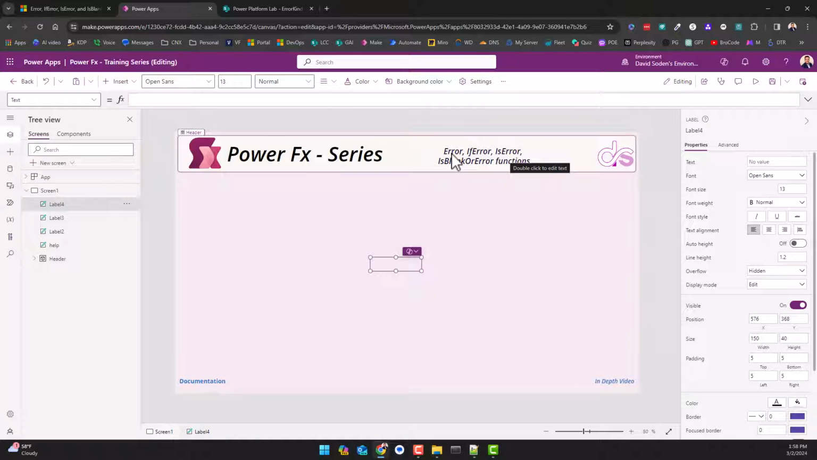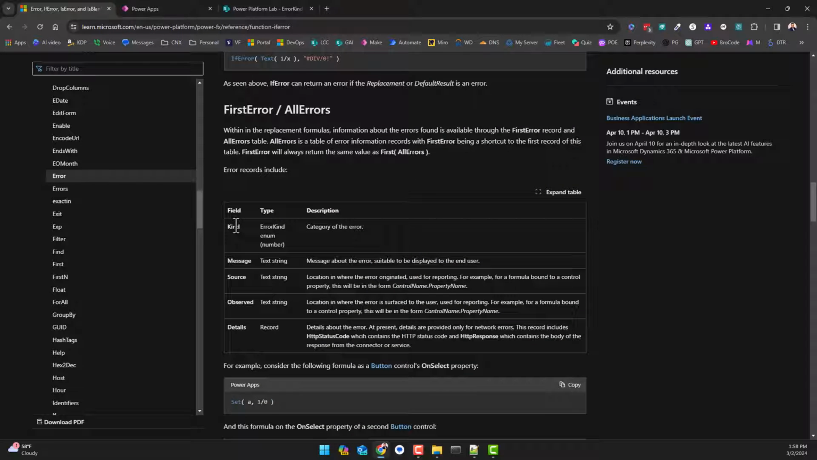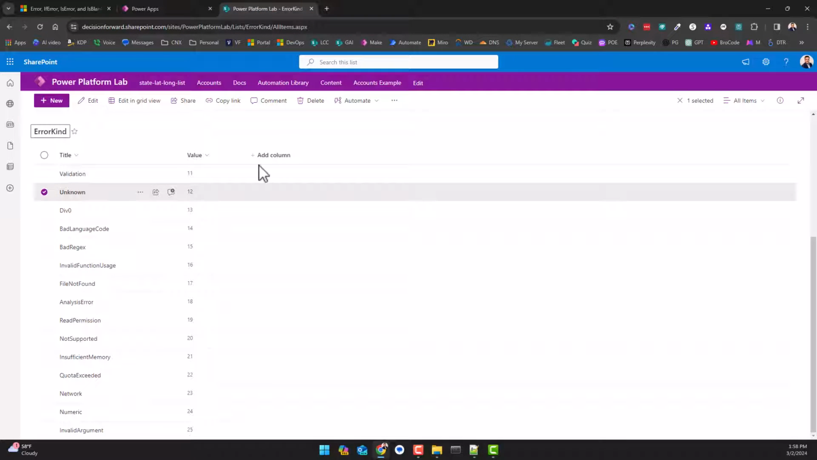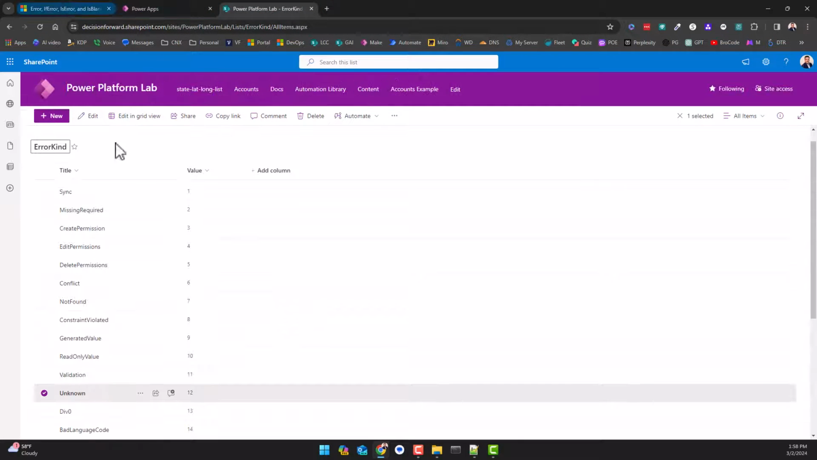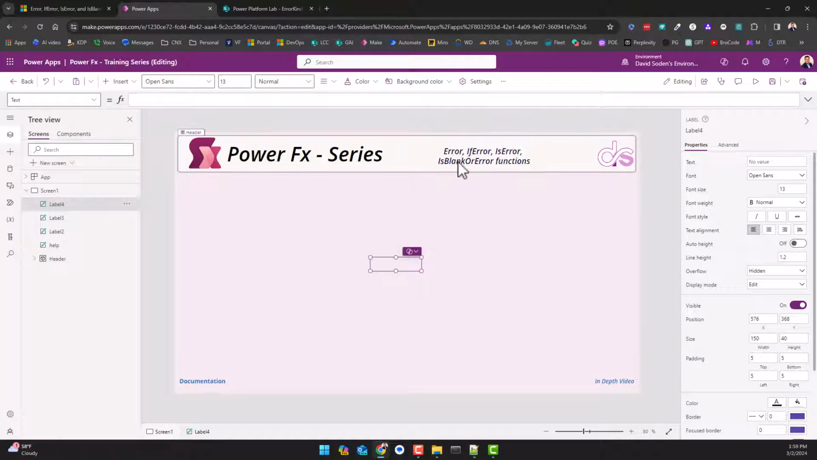And error, you'll almost never use it unless you want to create a custom error message. But if you create a custom error message, make sure that you minimally provide kind, and it has to be numbers 0 through 25. At least these are the known errors that are valid and real. And you can optionally provide message, source, observed, details, right? So you can put all of this in your custom error message. So hopefully now you understand what error and IsError is.